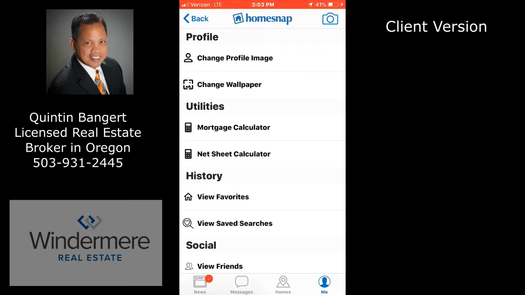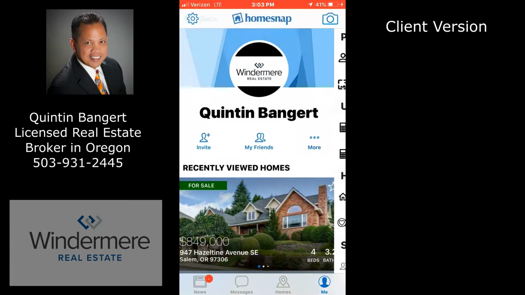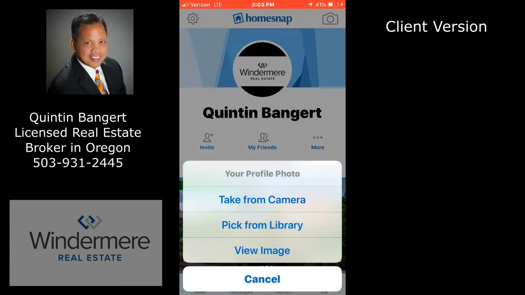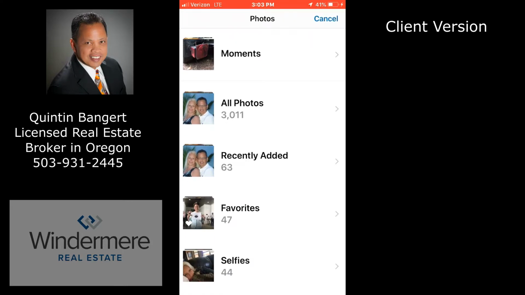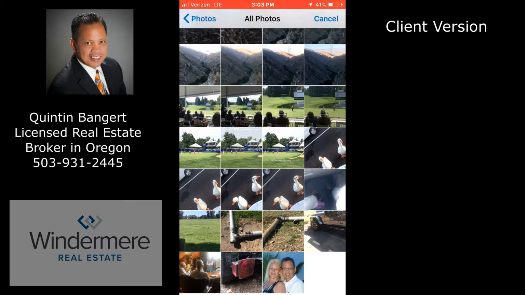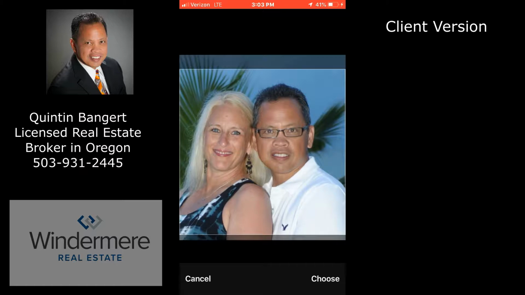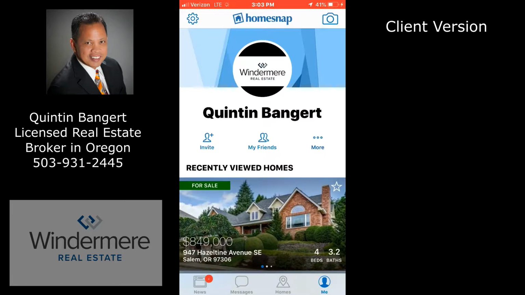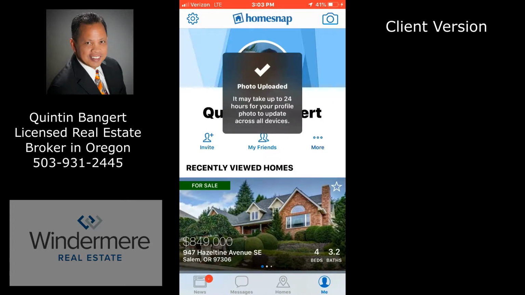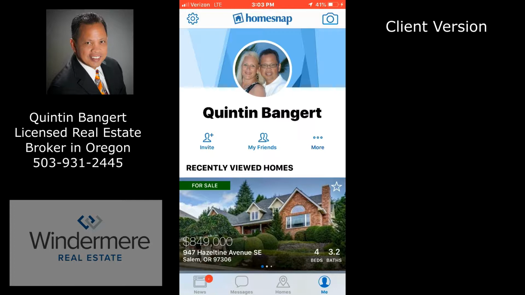From this screen, you can change your profile image and change the wallpaper. Let's click on Profile Image and select a picture. From here, you can pick a picture from your phone or take a picture. Let's go ahead and hit the Pick a Picture from Library. Let's pick this picture here. Hit Choose. And it'll take a minute, but it'll load up in the circle there on the middle of the screen. Once it loads, go ahead and hit the check.